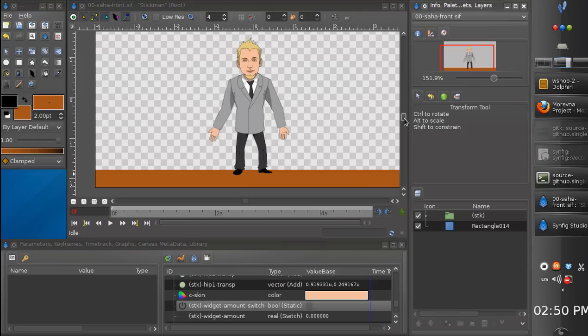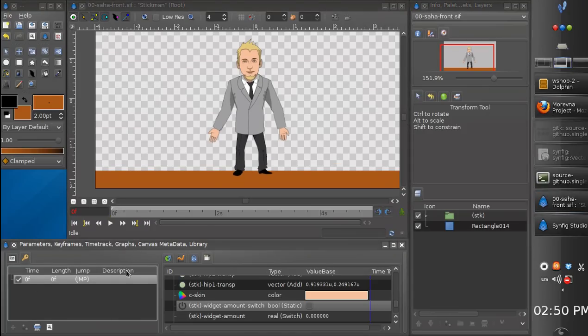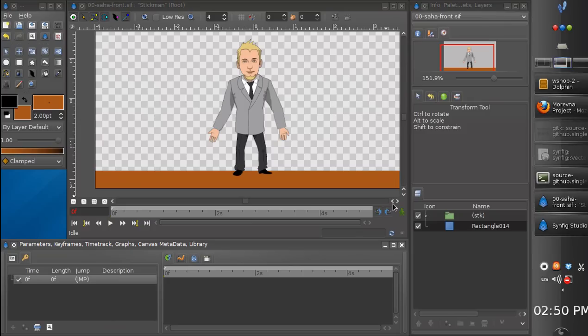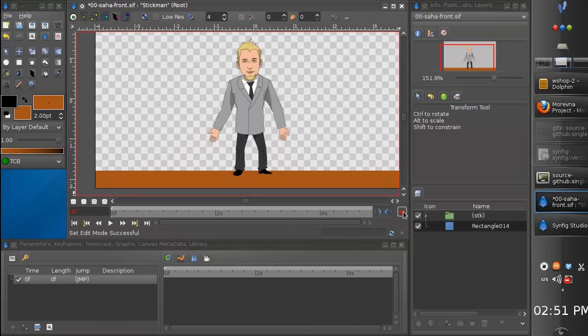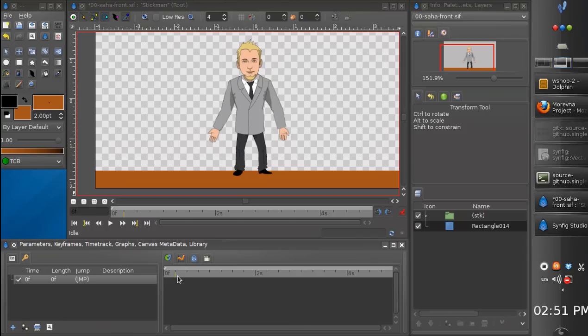So let's start animating him. We already have one keyframe, and this pose is pretty much okay for my taste. So let's go. Oh, one more thing. When you animate the character pose, I advise to use the TCB interpolation model, because it works better for such kind of movements. So you can set it as default. And now we can enter the animate mode, go to the next time and add a keyframe.